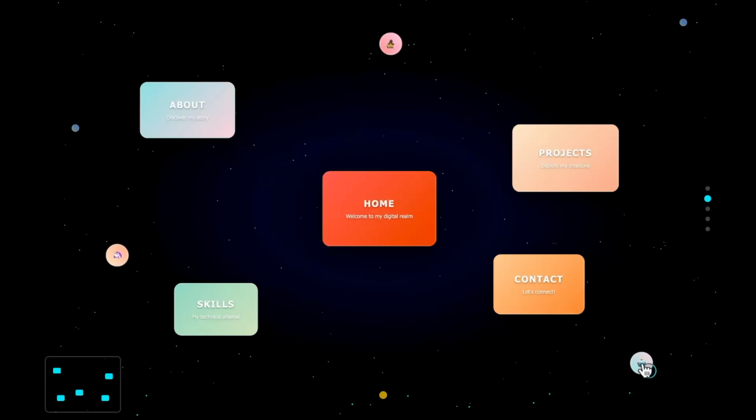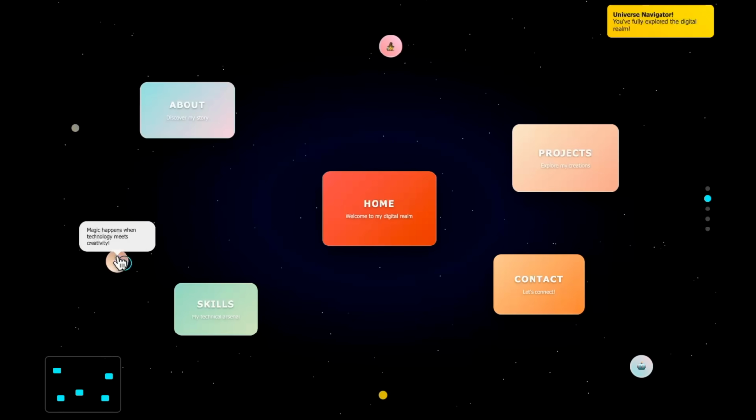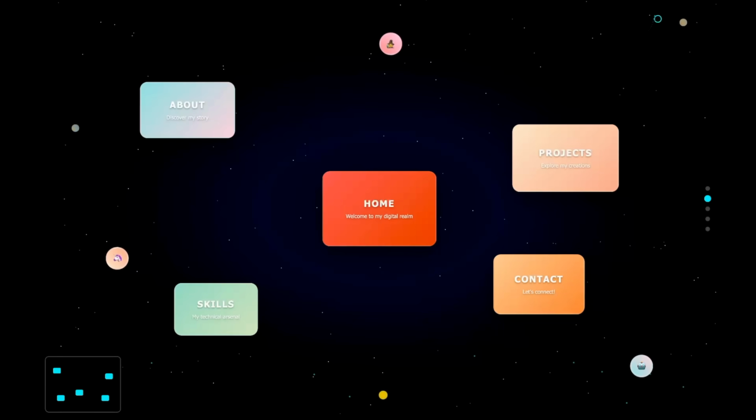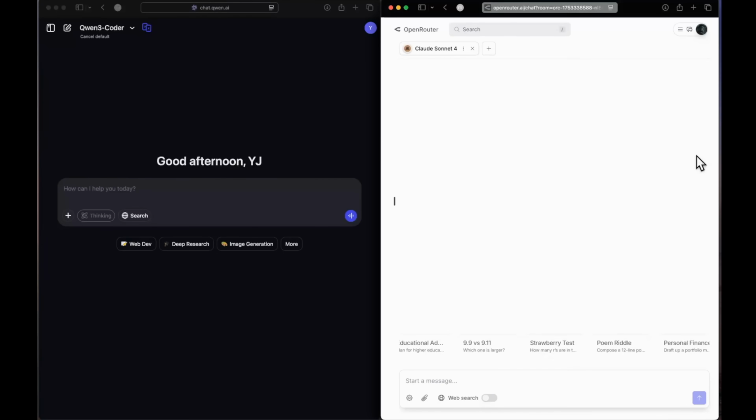Let's click this button at the bottom. It says check out the project Silent for amazing creations. Let's hit this unicorn. It says magic happens when technology meets creativity. Okay, we also got a message that you have fully explored the page. Absolutely insane, guys. I mean, there is no comparison. This is what you can expect from Claude 4 Sonnet. That was a really good response, guys. By the way, let's move on to the final question.